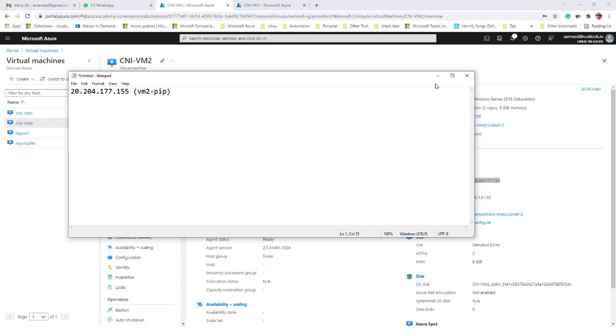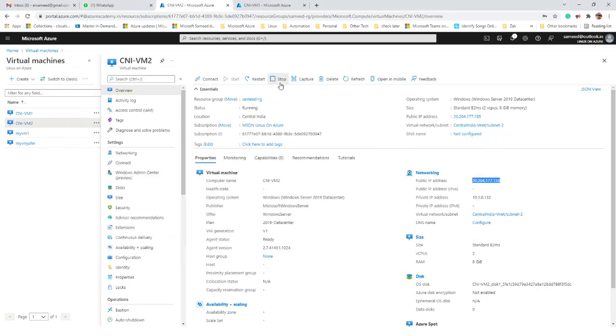This is what I have kept it right now. Let me shut down this machine and start it again. So this IP will get changed because I kept it dynamic. And if it keeps changing, I have to go onto the portal and get the public IP always. So I want to fix this problem.